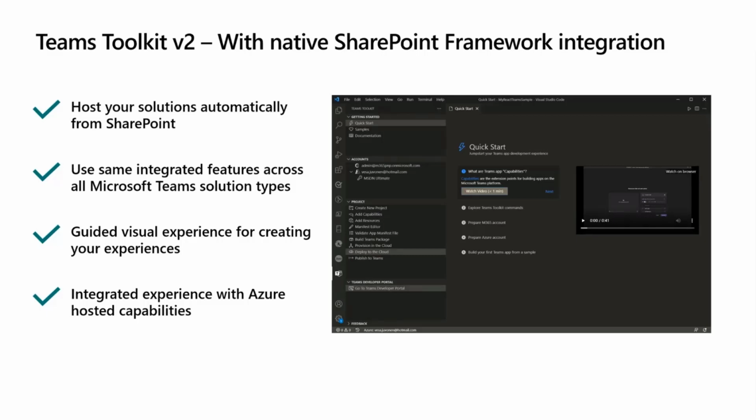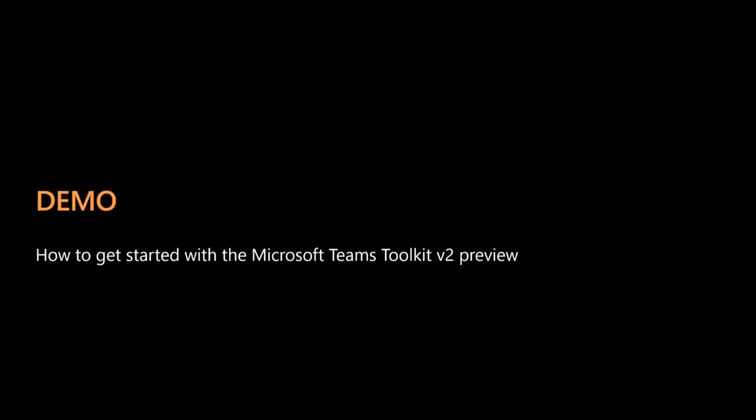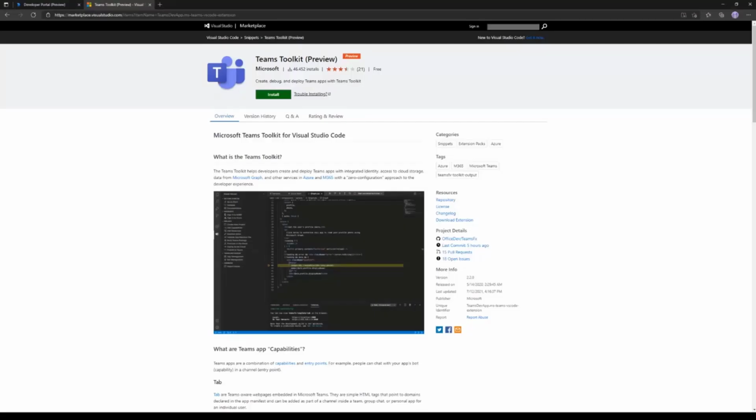Let's actually move in to have a quick look at how this works in practice. First of all, where can you actually get it?